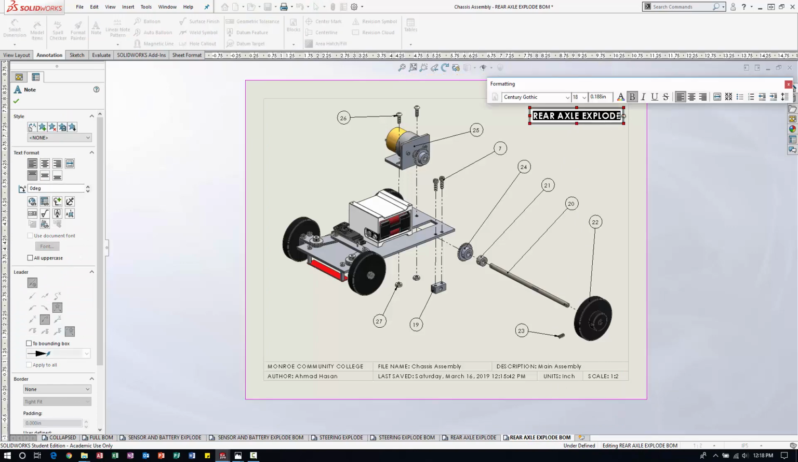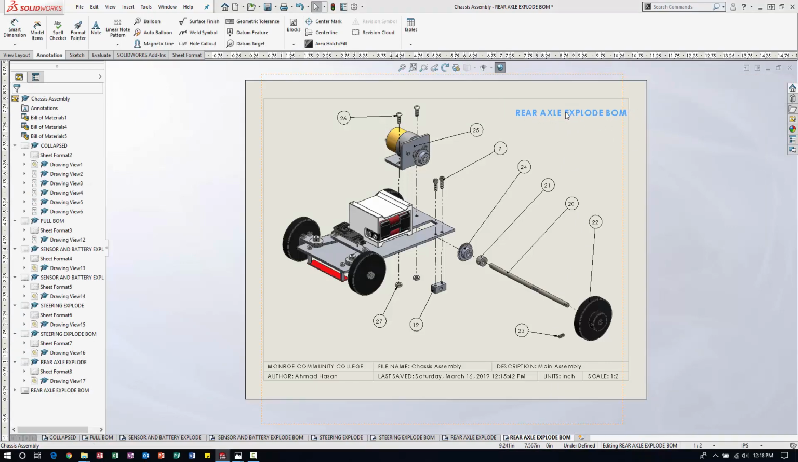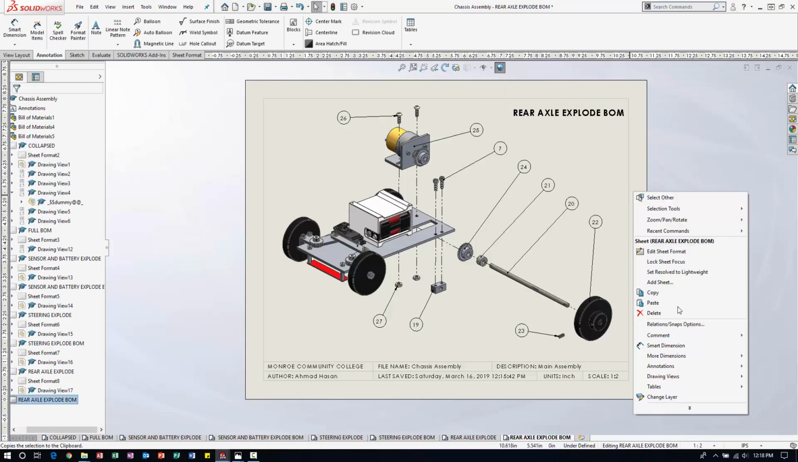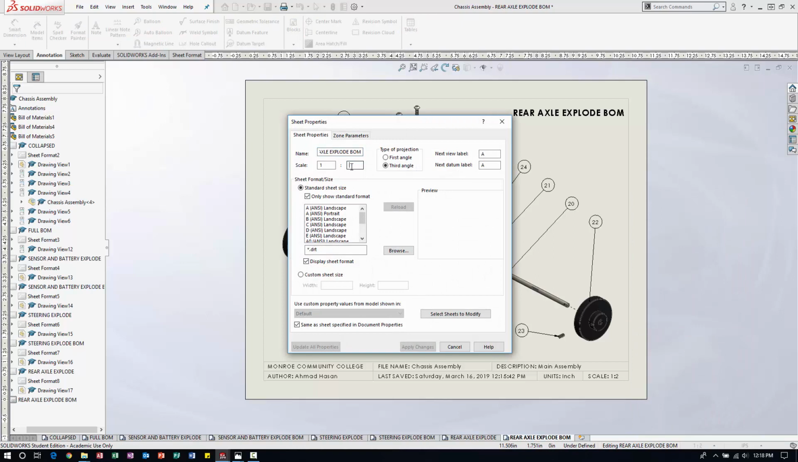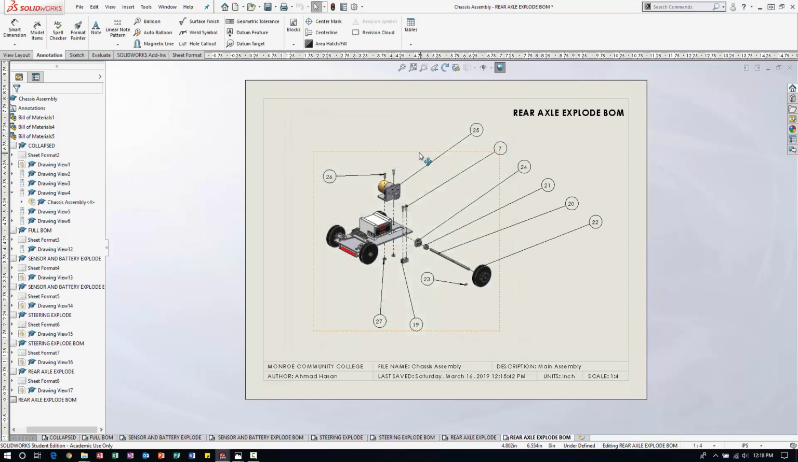Let's change that to call it out again. I'm just doing this again. Bill of materials. Leave that for here. I'm just going to go to properties now. Hopefully this time it works. Apply changes. Okay.